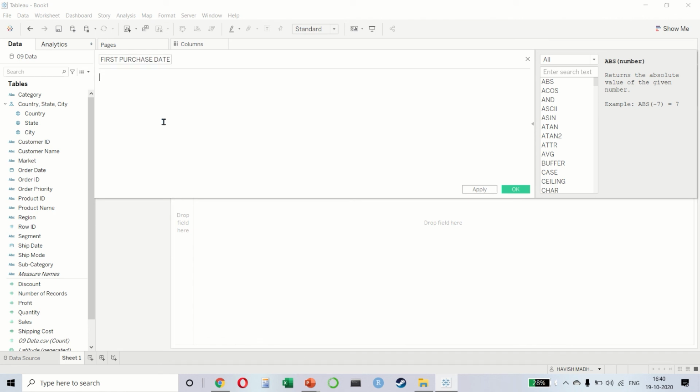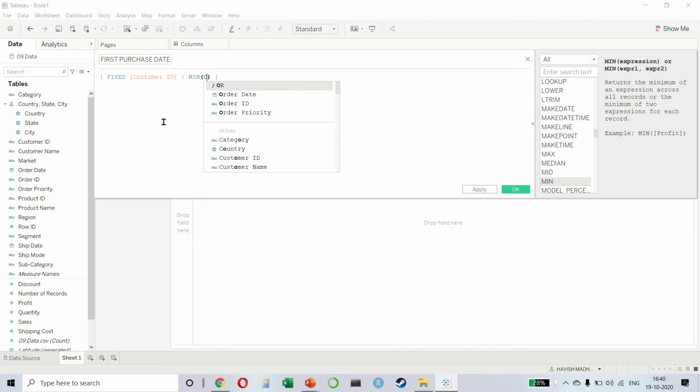This would be our level of detail expression, which is FIXED customer ID. That means for each customer ID, we need to find the minimum order date, and that would help us understand what was the first date of purchase, which is nothing but the customer acquisition date.